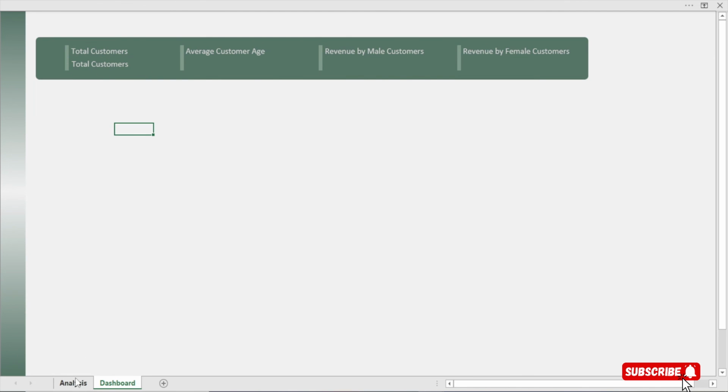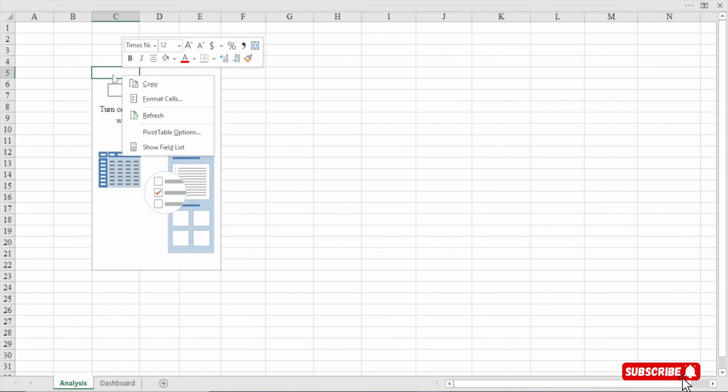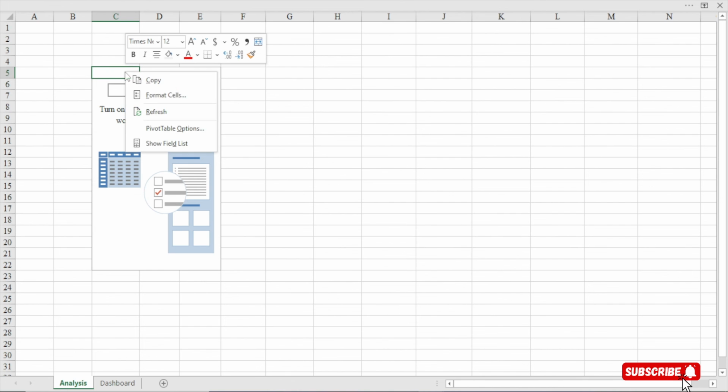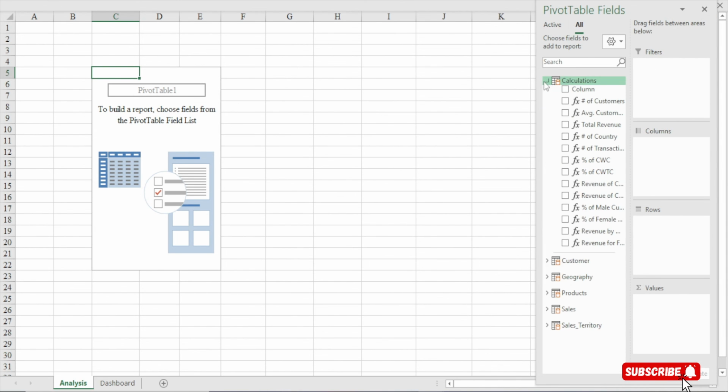Right, now it is time for us to start our analysis here. While the pivot table is selected, right click and then show field list, so that you see your field list. Now let's expand the calculation, and then you see all the calculations are here. That is why when I was doing the calculation, I only selected the calculations table, so that all the calculations will be stored under the calculations table. Perfect. Now the total customers, we are going to drag this to this.